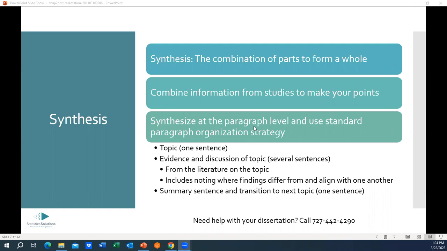So you're going to make a point about emotional intelligence from the literature, and you're going to bring different ideas together, or ideas from different studies, to make this point. So combine information from studies to make your point, synthesize at the paragraph level, and use standard paragraph organization strategy. I say this because, from top to bottom, the challenge of this chapter is organization. And if we go back to what we learned in middle school or wherever about paragraphing, it's going to help you.